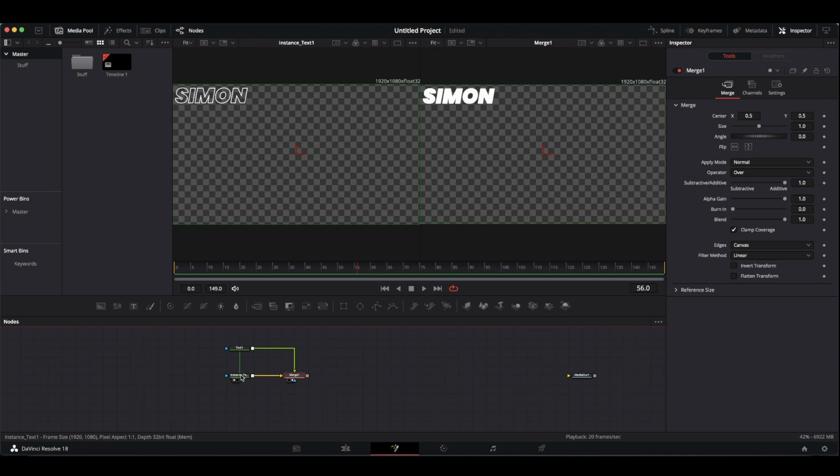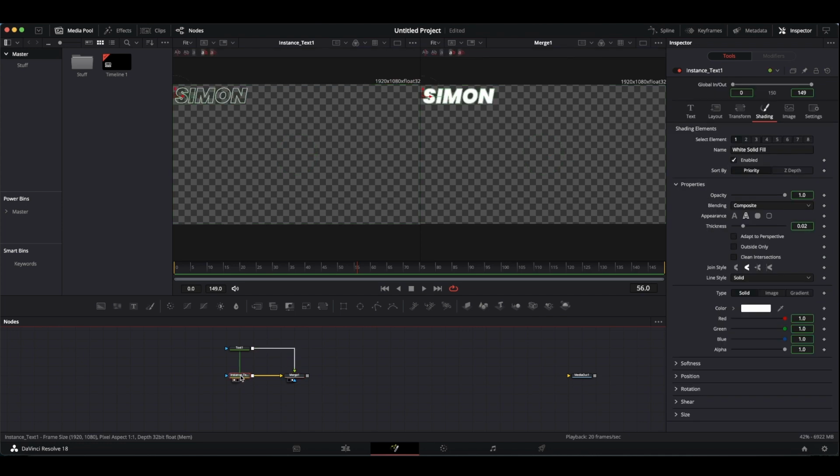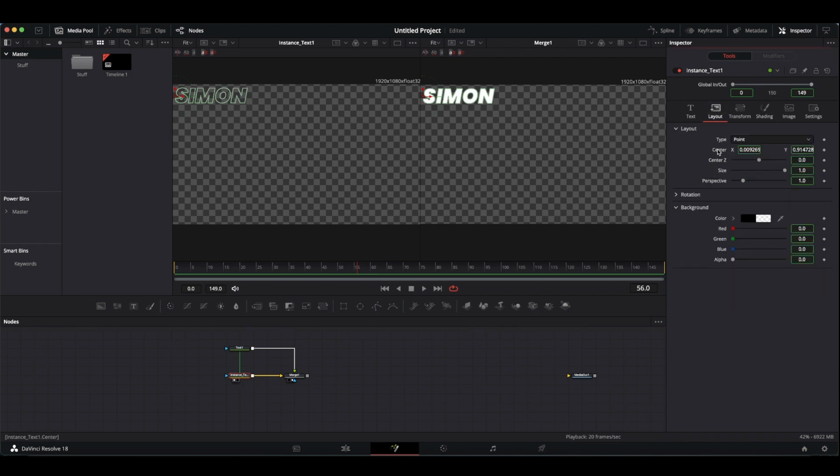So again, we need to de-instance some controls. To do that, come to your instance node, go to layout, come to center, and you can see it's got green boxes around it at the minute because the two texts are linked. Right click on center, de-instance, the green boxes go away, so you know that we can now move the center of each text independently.